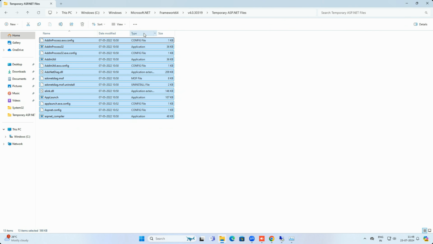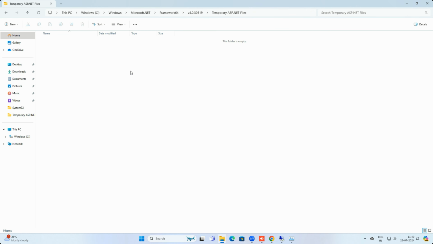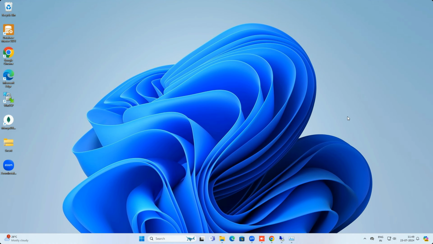Select all files and folders within the temporary ASP.NET Files folder. After that, right-click on the selected items and click the Delete option. Once you delete a file in the Windows system, it moves to the Recycle bin.